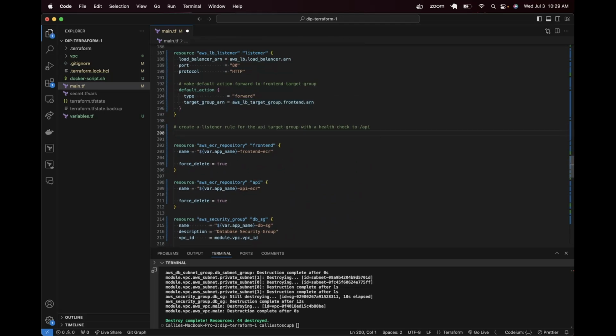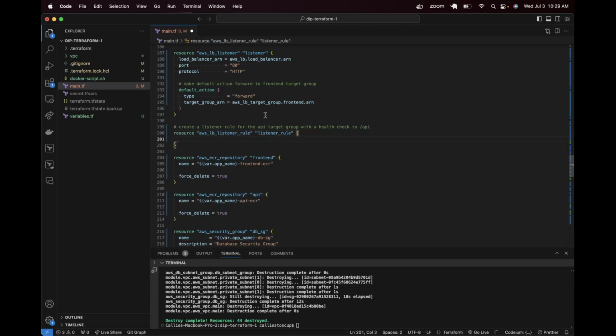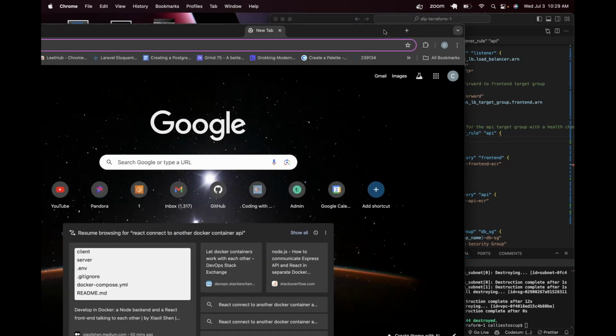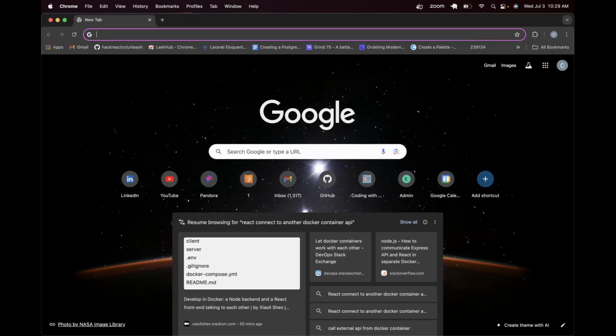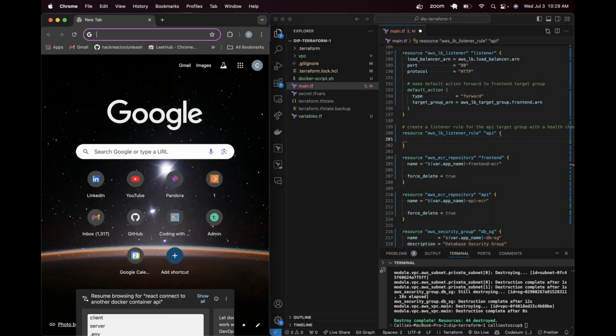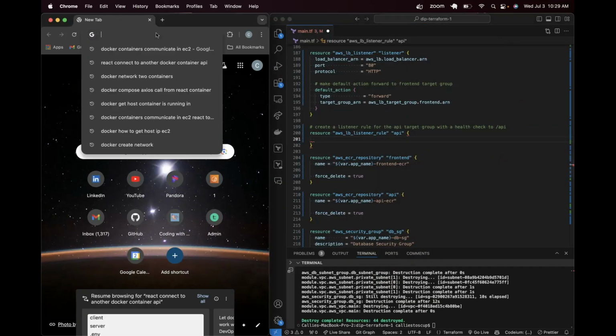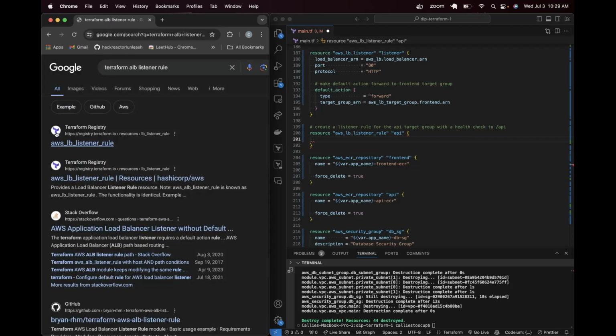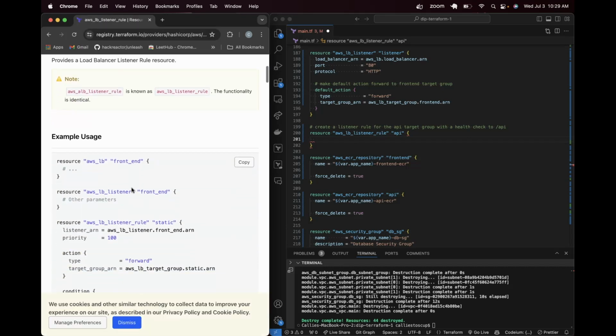So we want to create an AWS listener rule, which, thank you, Copilot. I'm not going to call it listener rule. What am I going to call it? API, maybe? And then let's go ahead and add the listener rule. So I am going to pull down a Chrome browser to use, because I don't want to just go with whatever Copilot tells me. So I'm going to say Terraform, ALB, listener rule. All right, and we can go to the Terraform registry and look that up.